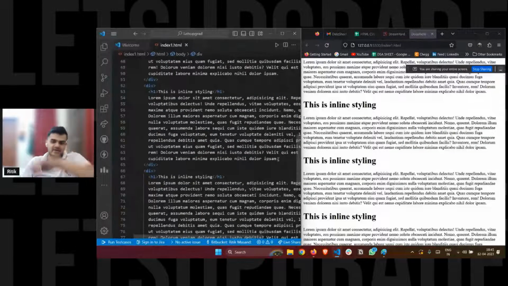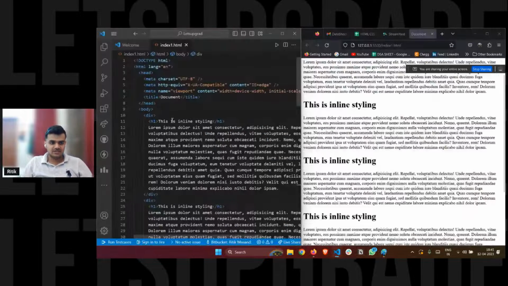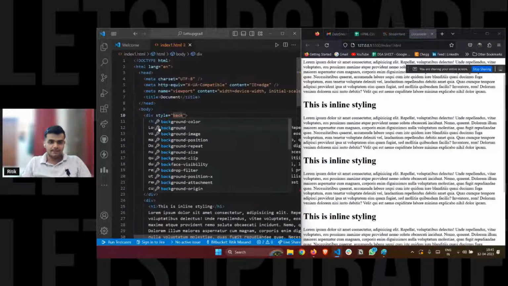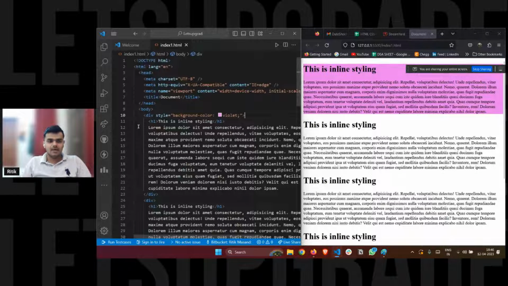So how do you add inline styling, right? Remember, I told you we use a style attribute. So how do we use style? It's very simple. You just head over to the heading or the place where you want to add a style. Let's suppose I want to add a style here in the div section. So I'll just type in the attribute style, equal to, and whatever style I want to give. Let's suppose I want to give a background color of violet. So as you can see, this div individually has become violet in color, right?